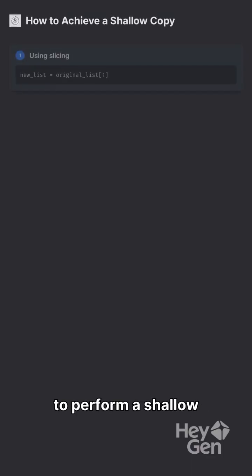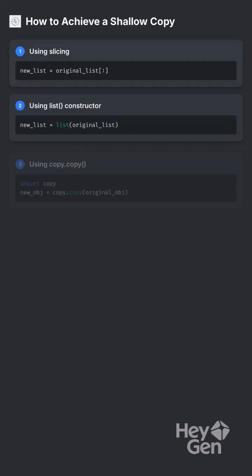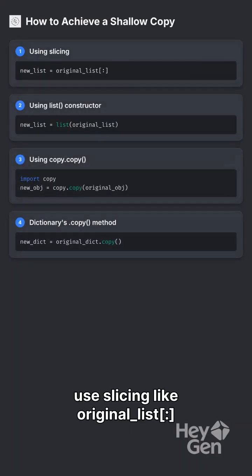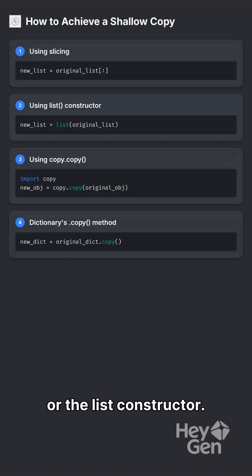There are several ways to perform a shallow copy, depending on the object type. For lists, you can use slicing like original_list[:], or the list constructor. For any object, including custom ones, you can use the copy.copy function from Python's built-in copy module. Dictionaries and sets also have their own .copy methods. Let's look at an example.